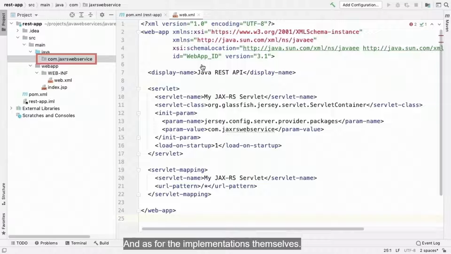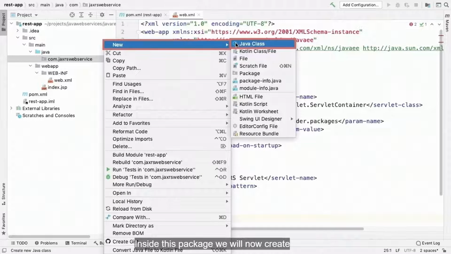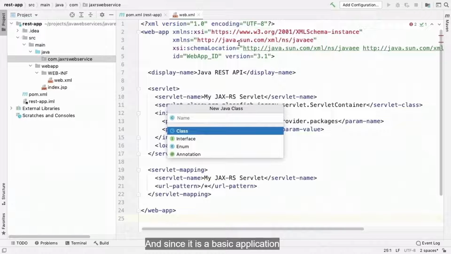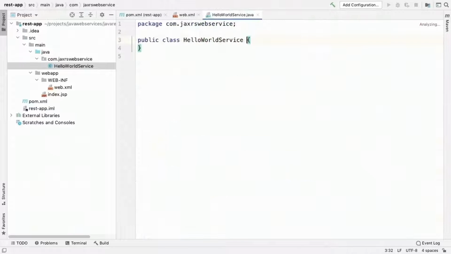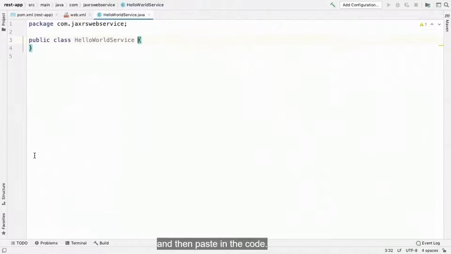And as for the implementations themselves, let's start off with something simple. Inside this package, we will now create a new Java class. And since it is a basic application which we will first implement, let's call this one HelloWorldService. And once we have the class stub in place, I'll go ahead and hide the project pane and then paste in the code.